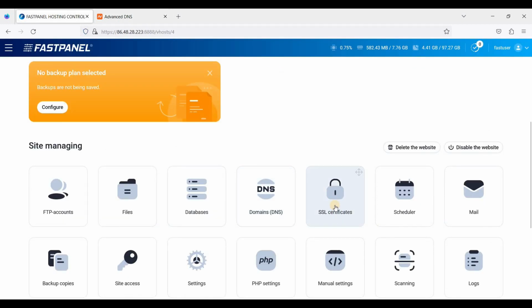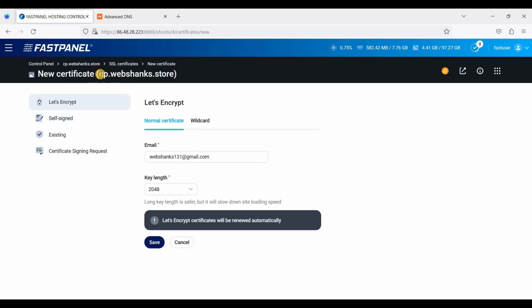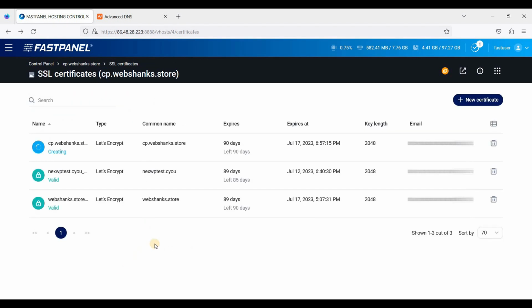And let's go. Click SSL certificate, click new certificate, and we'll add an SSL certificate for this subdomain. We'll use a normal certificate. Just click save. It may take a while. Okay, now we have installed an SSL.